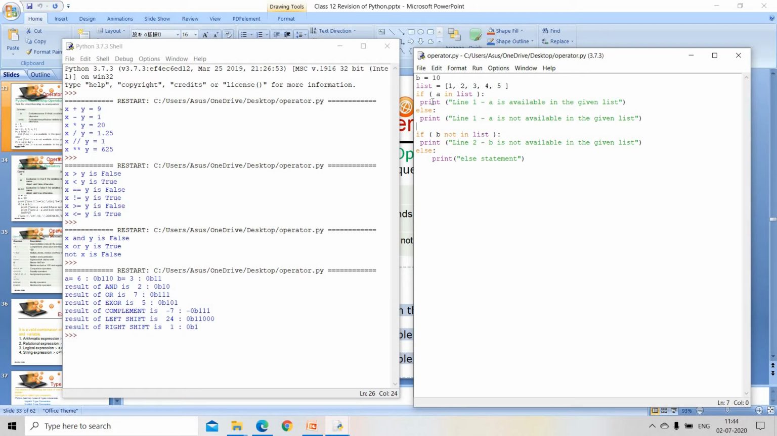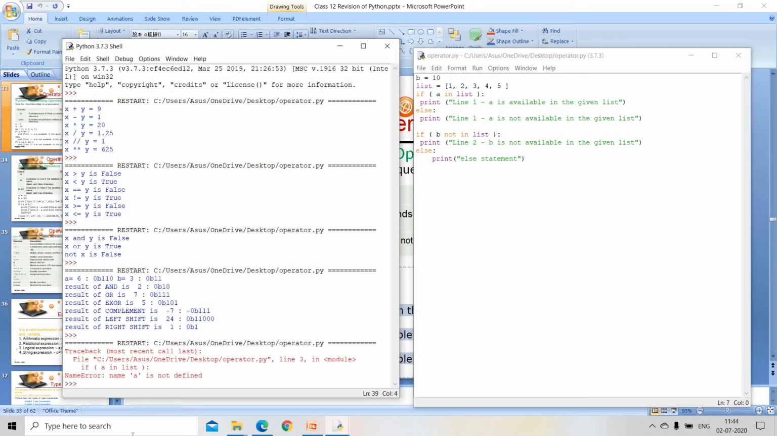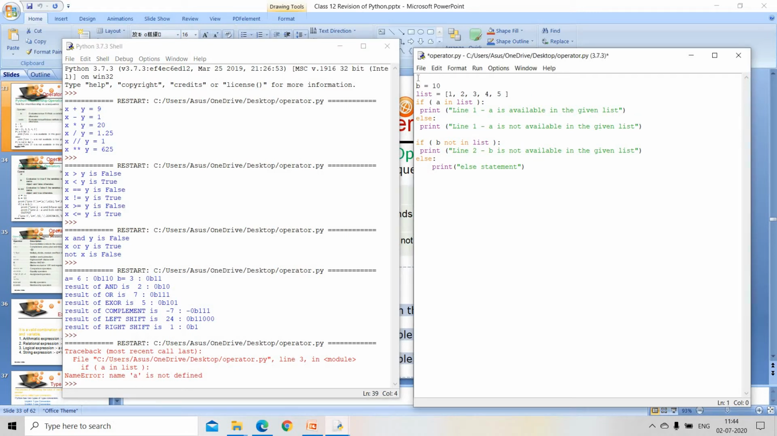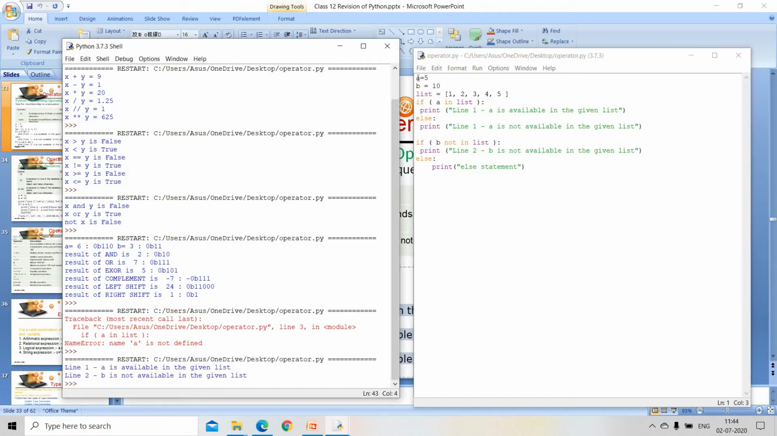Control S. It will still give no. There is one error that name A is not specified. Yeah, we forgot the value. A is equals to 5. Fine. Control S. Again we will run it and we get the output, when A is equals to 5 and B is equals to 10.